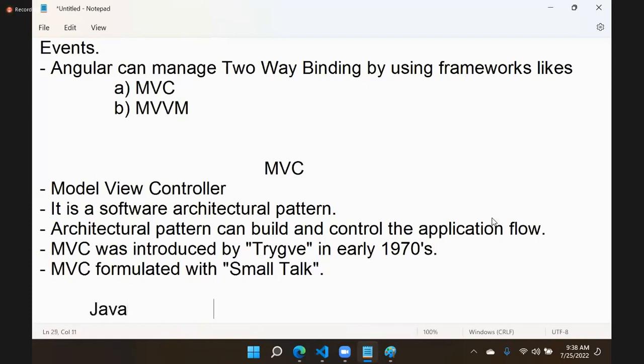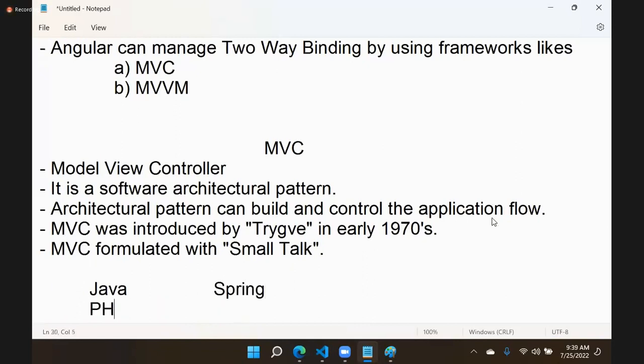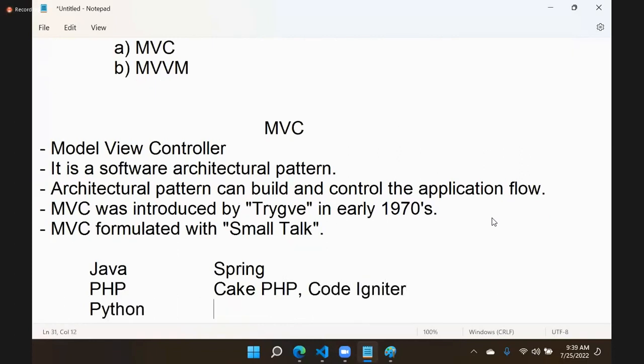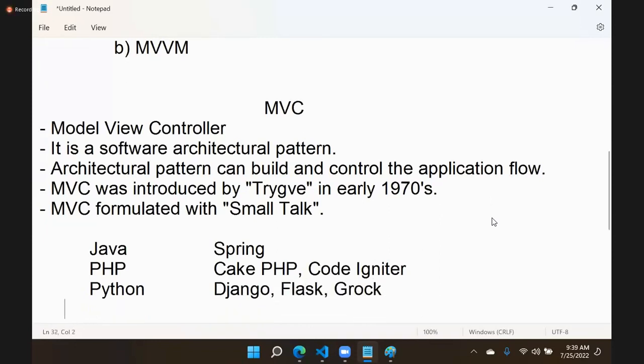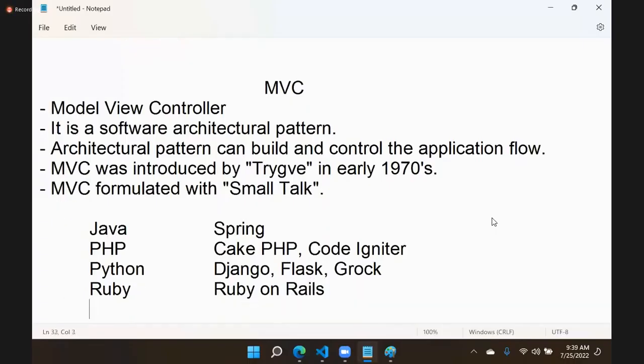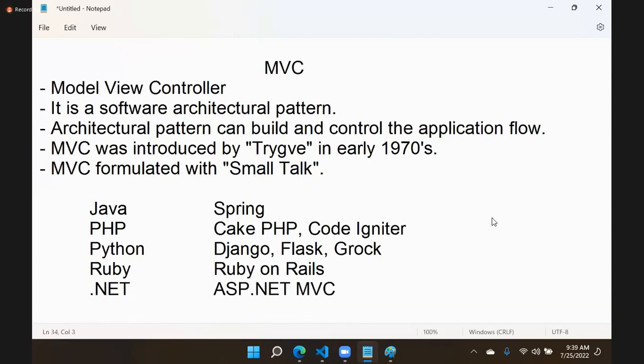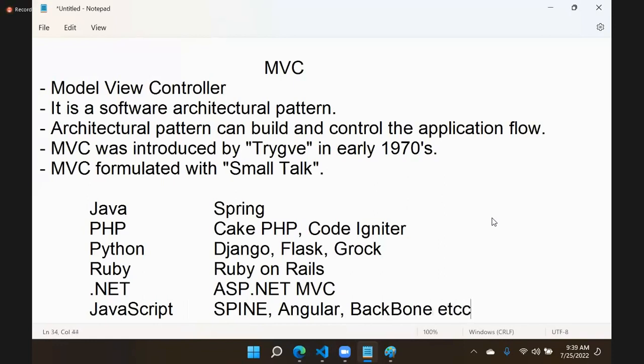Java uses MVC by the name Spring. PHP uses MVC by the names CakePHP and CodeIgniter. Python uses MVC by the names Django, Flask, Grok, right? Ruby uses MVC by the name Ruby on Rails. .NET uses MVC by the name ASP.NET MVC. JavaScript is using MVC by the name Spine. It is used in Angular. It is used in Backbone. So many are there. These are all MVC.